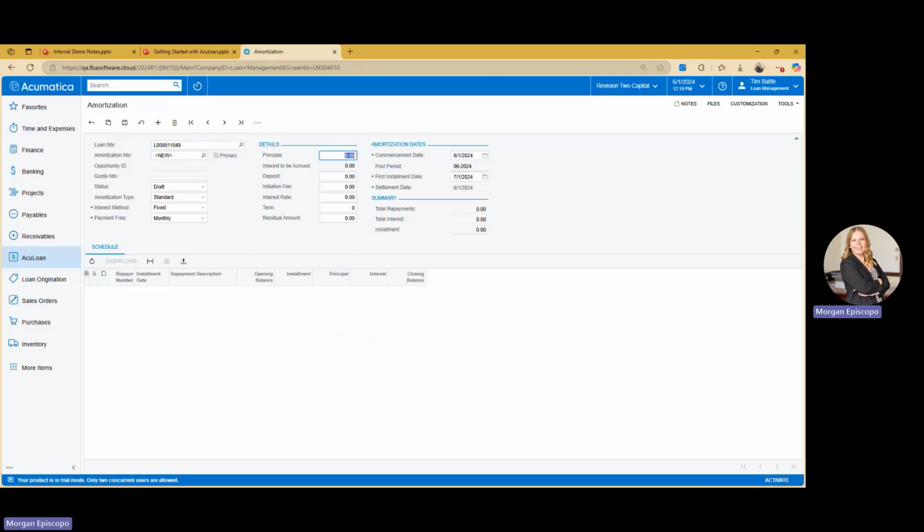So I'm going to go ahead and add a loan for $100,000. There'll be no deposit or initiation fee, but we're going to give this a 5.5% interest rate over a 72-month term. We have our amortization dates here along the top, our commencement date, when should the loan start, and when should that first installment be. So I can go ahead and save here at the top, and a few fields will start to lock.